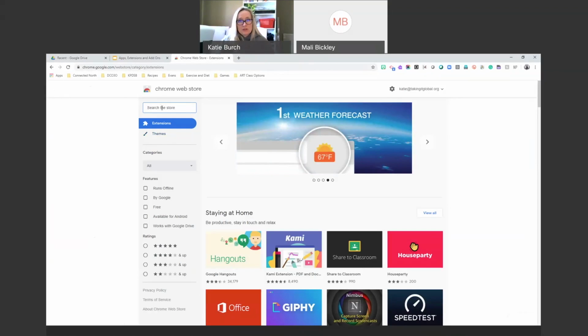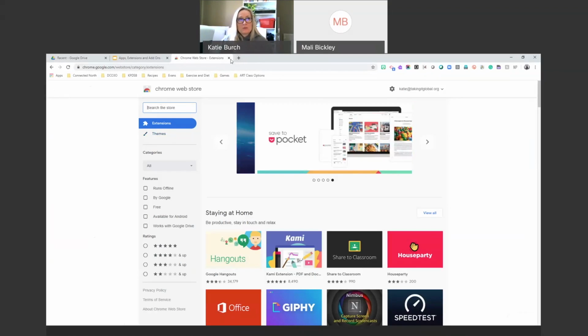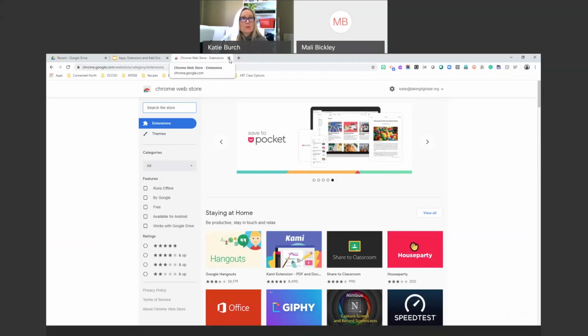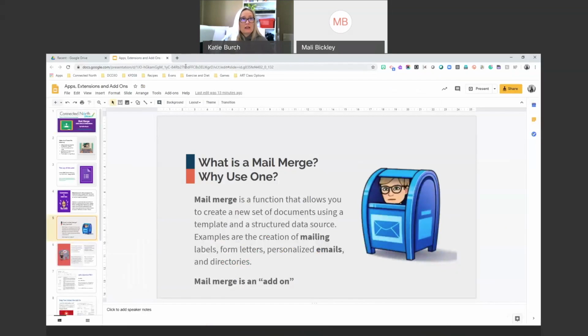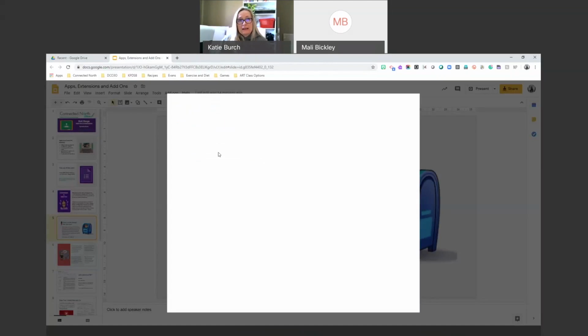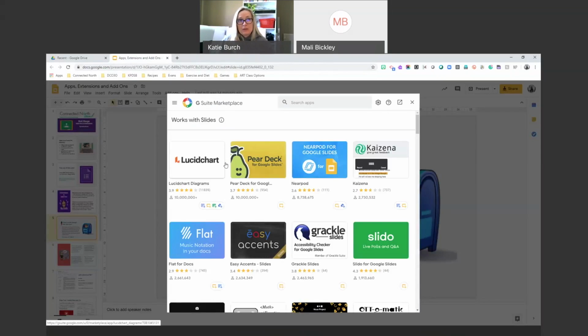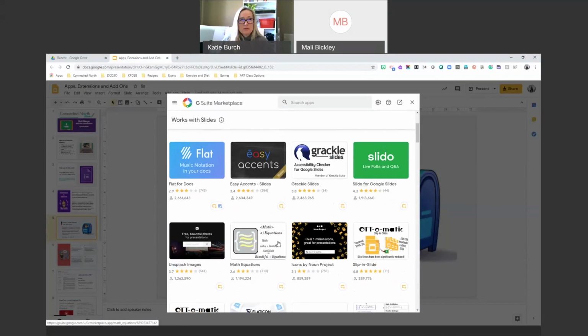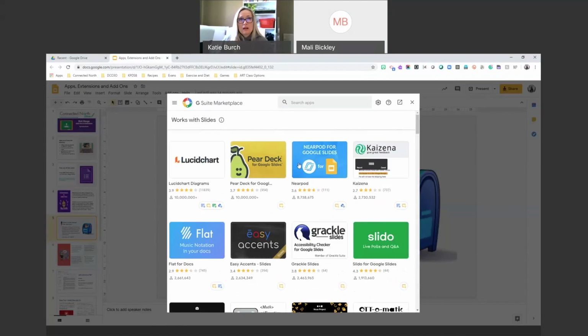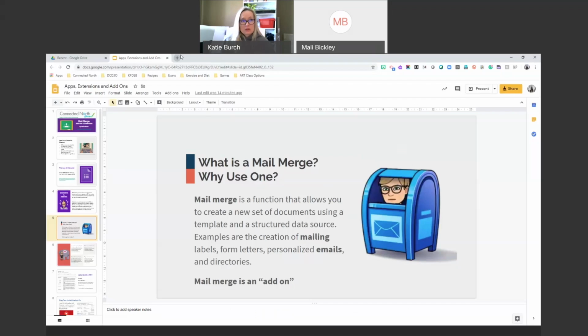So this is where you install extensions. Extensions are in the Chrome Web Store, and we're going to do that today with Screencastify. But an add-on gets added differently. You see at the top of my Google Slides, if I click on add-ons and go get add-ons, you add the add-ons right within the application. All the add-ons that are available for Google Slides will show up in Google Slides.